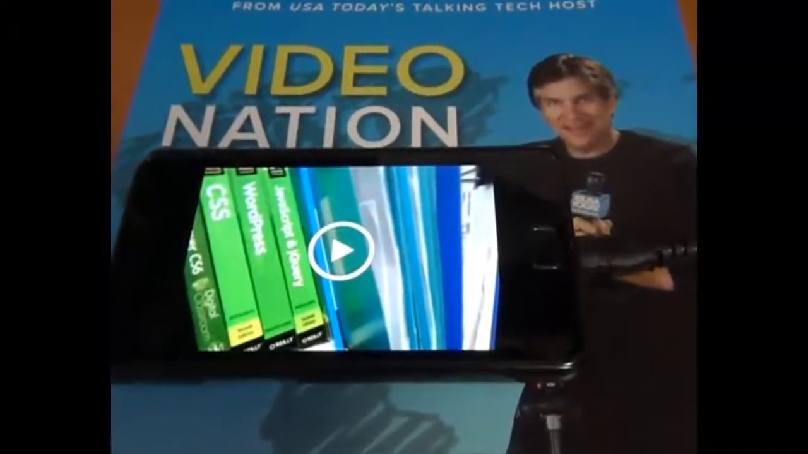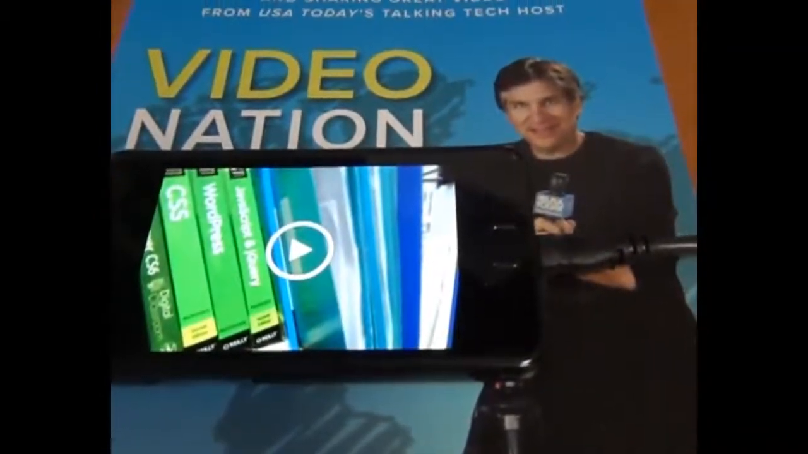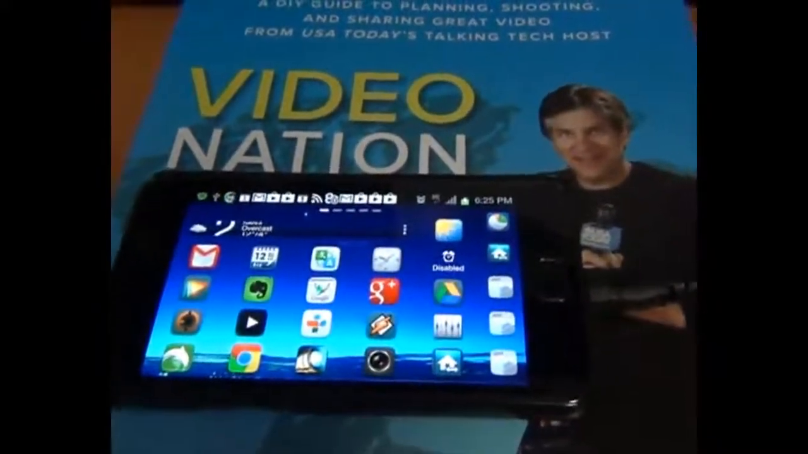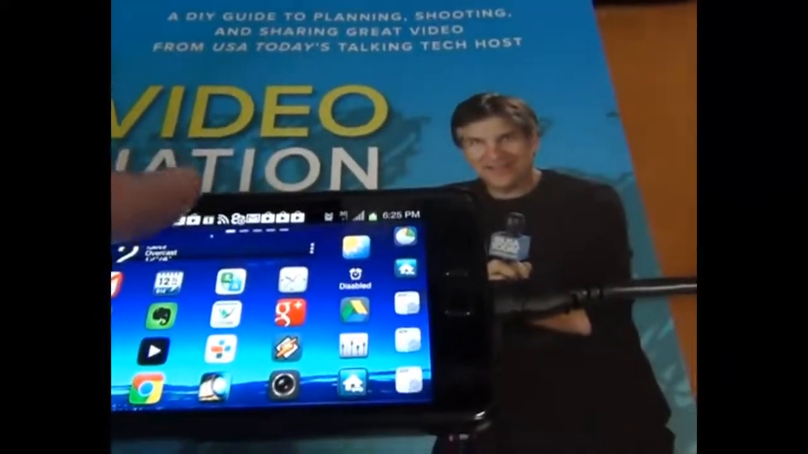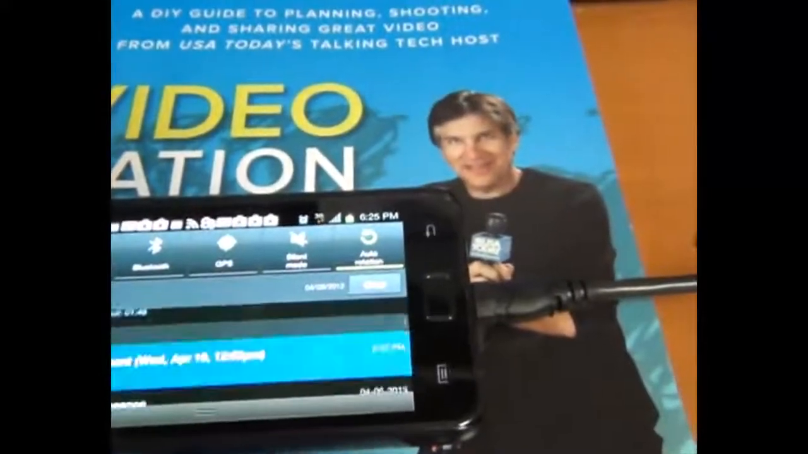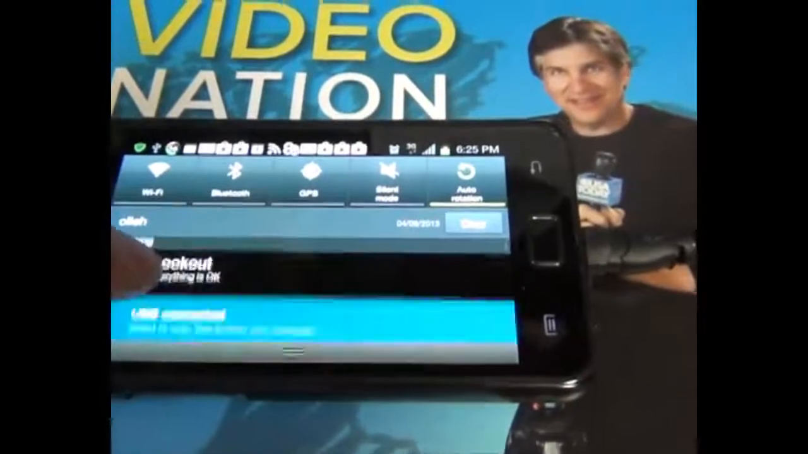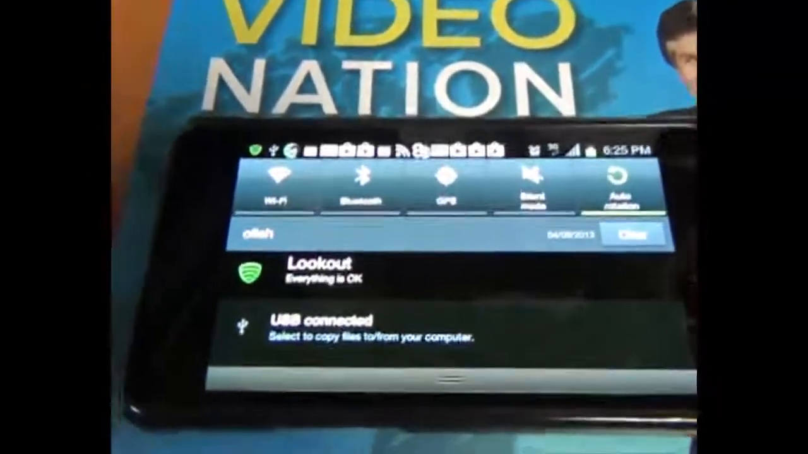Okay, we're back, and now you can see the smartphone has been plugged into the computer, and I need to tell the computer that it's there. So I need to exit the camera and then go down to the USB connect thing. So I'm just looking for that. Where is it? There it is, USB connected. There, you see it right there.